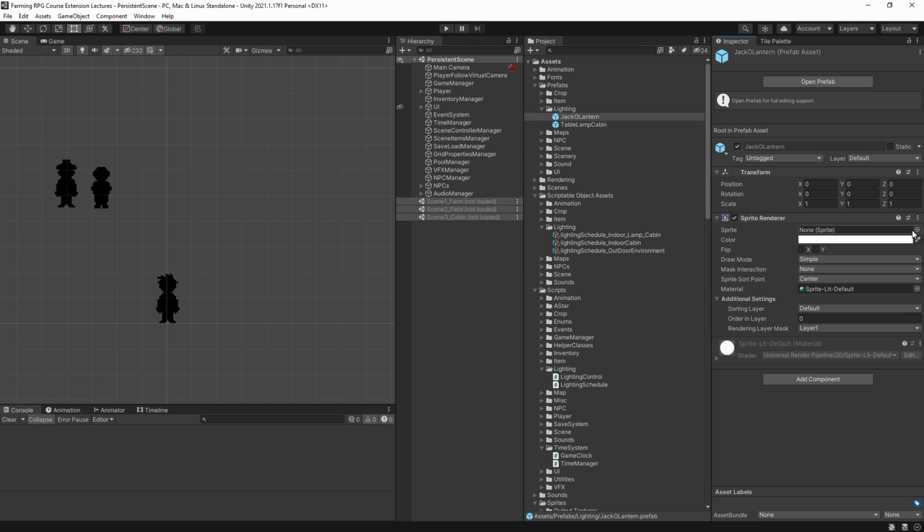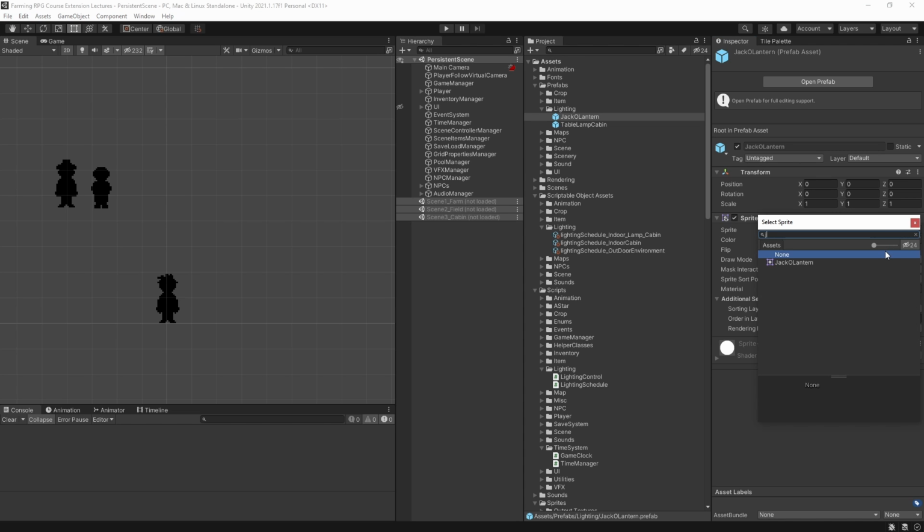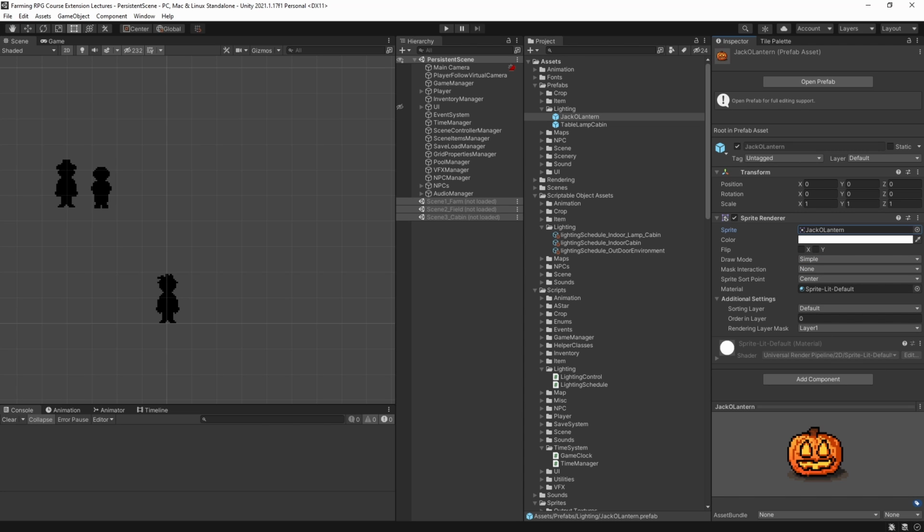And then I'll just add the jack-o'-lantern sprite. So we want that to be on the instances layer as well. I'll leave that as a value of 0 for the ordering layer. And I just need to adjust the scale because this sprite is quite big. So I'm just going to set that down to half size. So that should be the sprite setup.